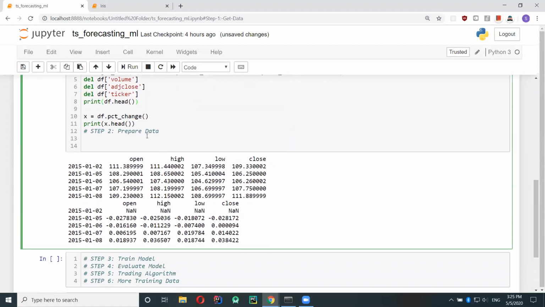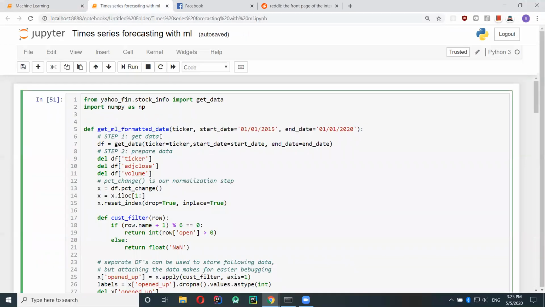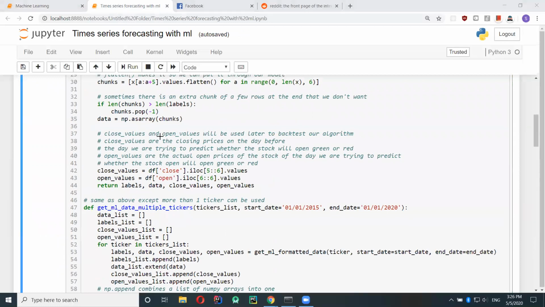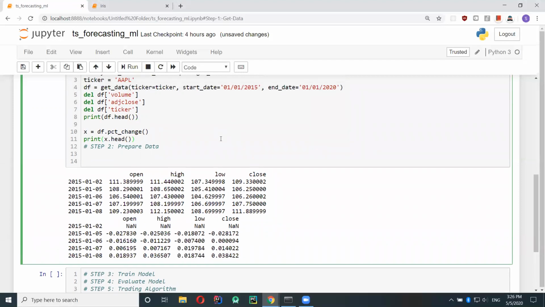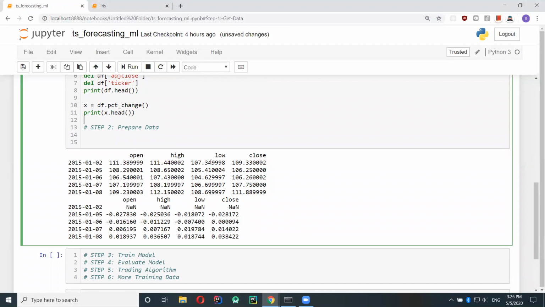Wait, shit. Oh wait, never mind. Okay. What? Oh, sorry. Oh, no, yeah.